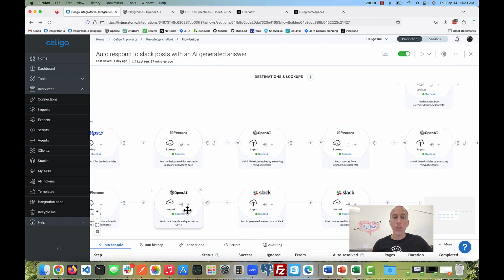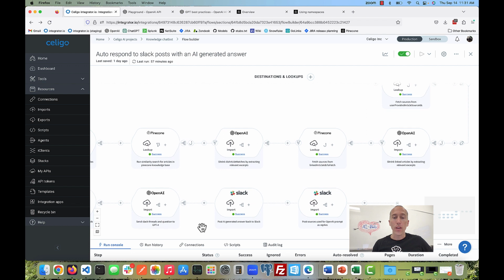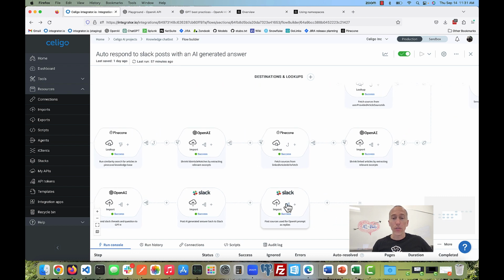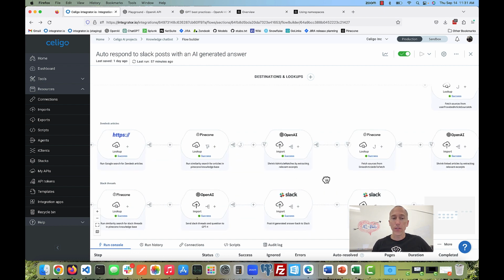Then now we've got everything we need on this flow. This is a pretty simple branch. We send the Slack threads, again that JSON serialized mess, to GPT-4 with the question. Then we get the answer back and we post that back to Slack, and then also the sources. So same pattern that we saw above, slightly different mappings and information, but same pattern. And so that's the flow.